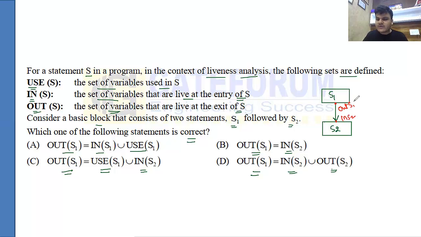Using the property of liveness, we can simply say that suppose P and Q are two variables which are live when they exit from S1, means at out of S1. Then this P and Q, while taking entry into the immediate block, that is S2, will be live at the in of S2 as well. So option B, that is out of S1 equals in of S2, is the correct answer for this GATE question. Okay guys, so I hope it is clear to you.